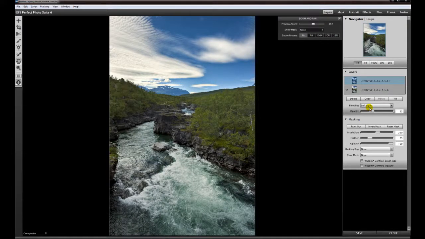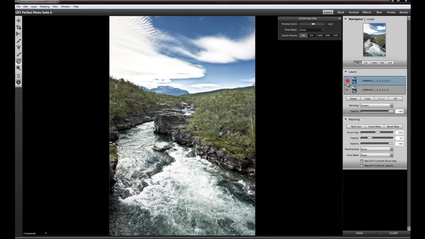If we increase the opacity and change it to screen, and go back, activate the layer, you can see what happened to these shadows here.